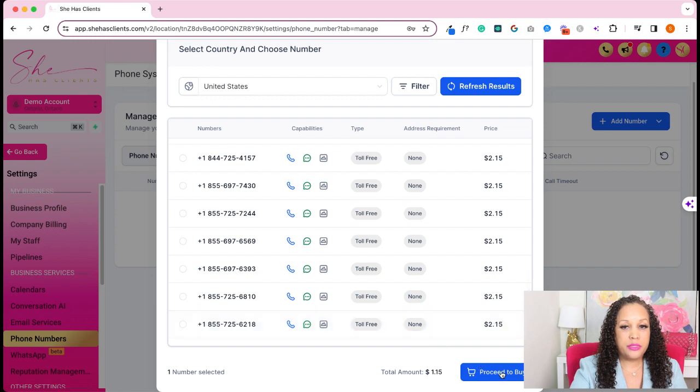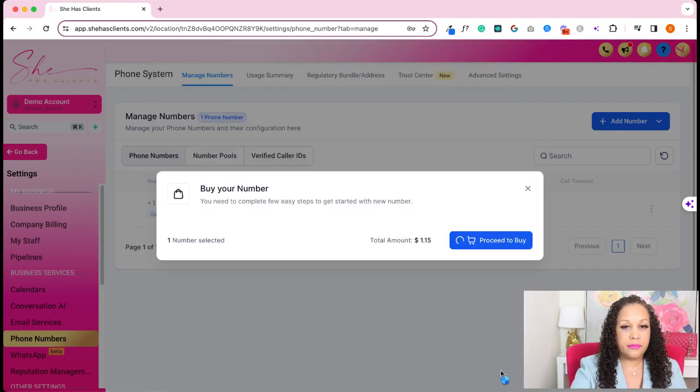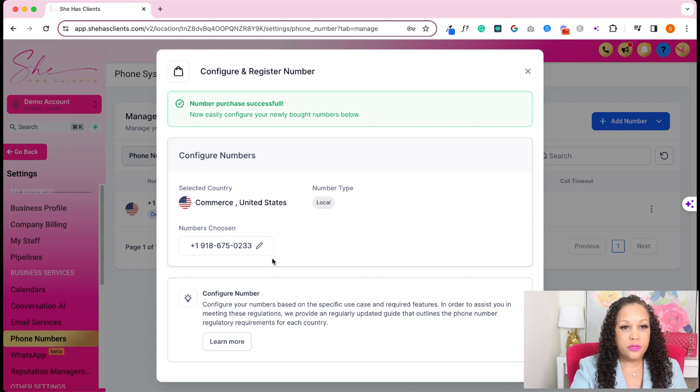You're going to see proceed to buy. Go ahead and click that button. And you would have purchased your actual phone number. You'll see here that it says number purchase successful. Now easily configure your newly bought numbers below.